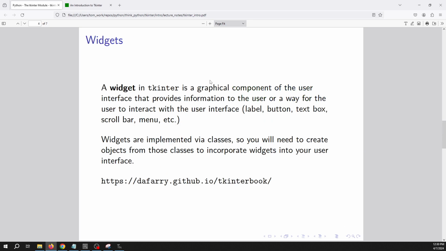It's not very interesting because it doesn't contain any widgets. So what is a widget? It's just a graphical component of the user interface, and it allows the user to interact with your program, or it can display information to the user. Some examples of things that we'll do are labels, buttons, text box, which should be called entry. It's actually called entry in Tkinter. Scroll bar, menu, and so on and so forth.